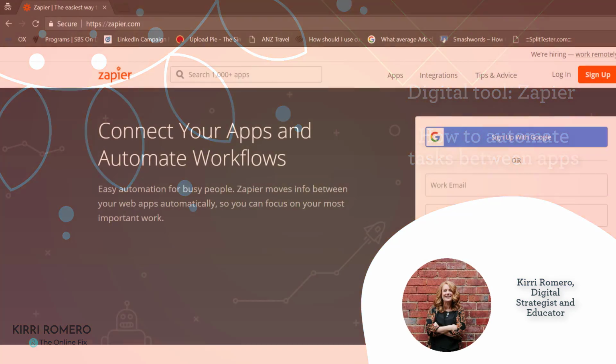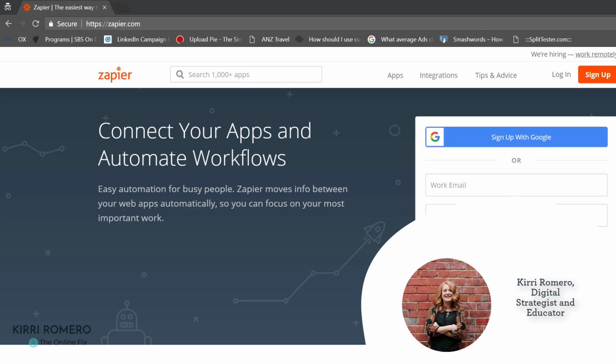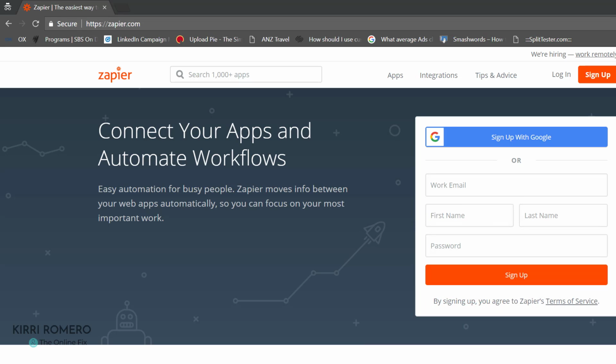So today I want to talk about a handy tool to be using to help automate some tasks. And I'm talking about Zapier. So Zapier is, if you like, a connector. It's a tool that allows you to take something in one app or software program and do something with it and connect it up with another program.